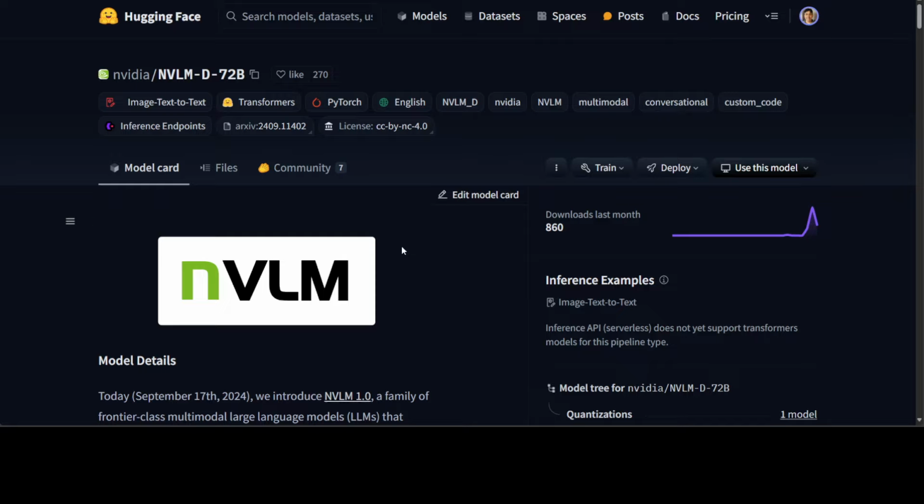I will try to explain its architecture in as simple words as possible. I will also show you some of the examples of its text and vision language prompts, which I got from their repo, and I will also drop the link to it in the video's description. So stay tuned. So what exactly is this model?